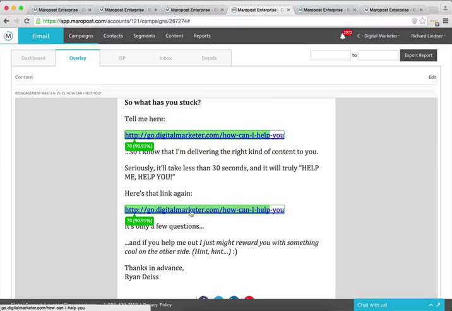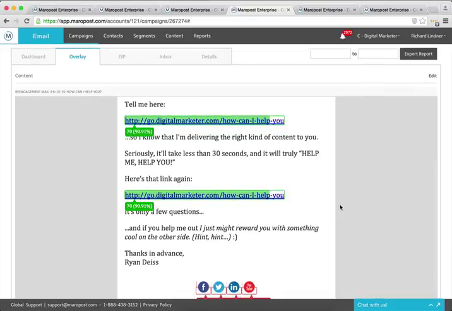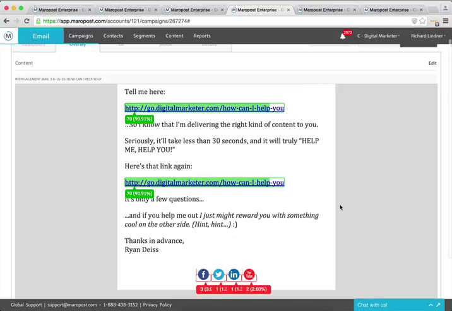So don't underestimate the power of asking, what do you want? Especially if you're going to do something about it. If you're going to use that data and create it, whether it's a content or a product line extension or a service offering extension.